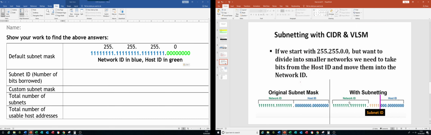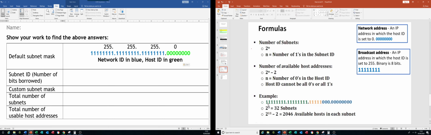This is the example I just gave here. Can you see, 2 to the power of 5 will give you 32 subnets, which is 32 smaller networks. 2 to the power of 11 minus 2 will give you 2046 available host IDs in each subnet. That means each smaller network can have 2046 IP addresses, or 2046 ICT equipment you can have.